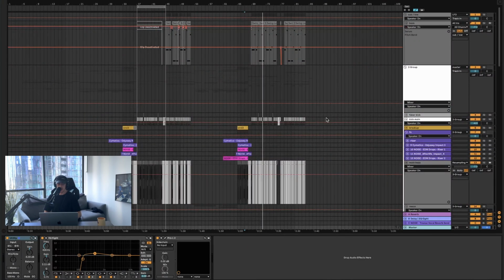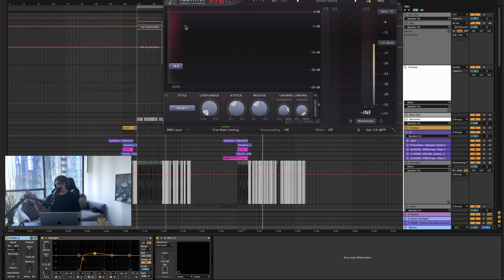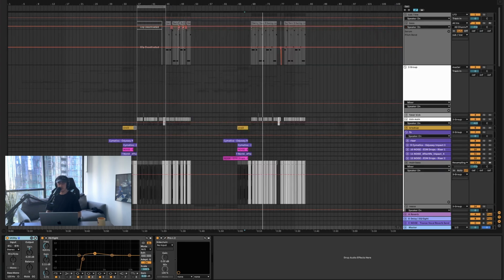Very basic master chain. We have Utility down negative 5 dB. We've got a mono stereo split, boosting the mids a little bit, and then obviously Pro-L at default settings, up 6 dB. That's it. Plus the Pro-Q gets turned off. The Pro-L gets turned off before I send the stems anyway.